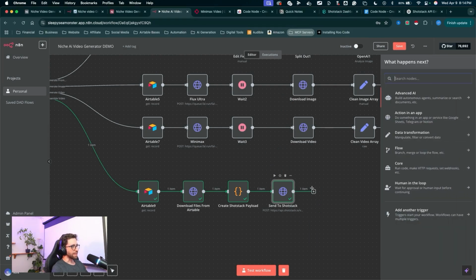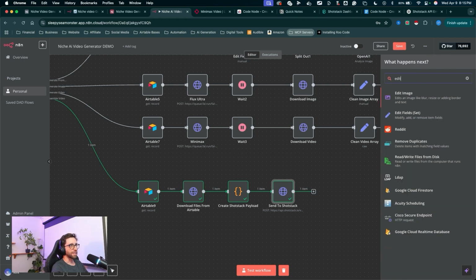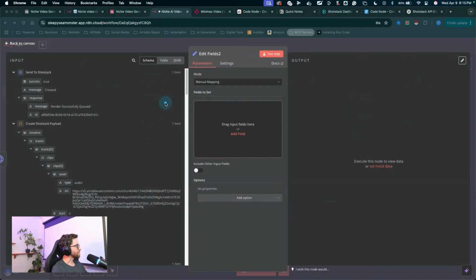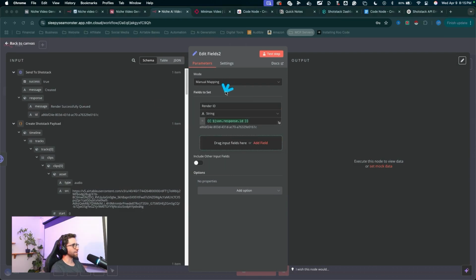Great. Let's click the plus to create the next node. This will be an edit fields node. You can type in set or edit fields. And we just need to grab the ShotStack ID, the render ID right here. Let's rename this render ID. And we could rename this node get render ID. Click rename. Click test step. There we go.